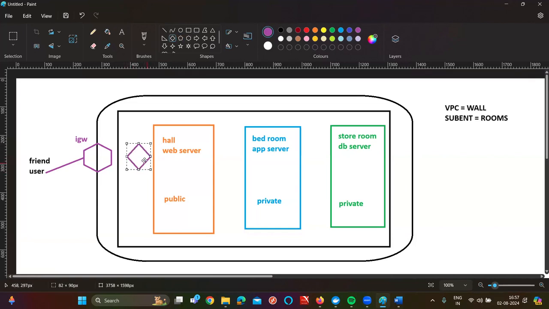Route table is nothing but which is going to allow traffic from my internet gateway to the web server. See, already traffic is coming to the internet gateway. From the internet gateway, if traffic wants to come to the web server, first of all, we need to give the traffic to the route table. What is the purpose of the route table? Take the traffic from the internet and give it to the server.